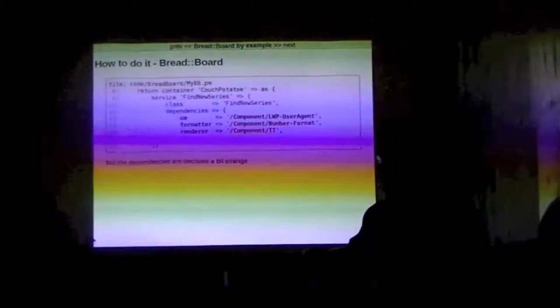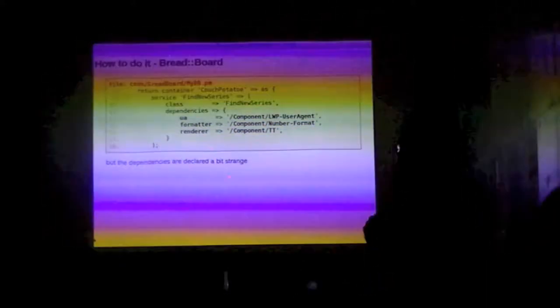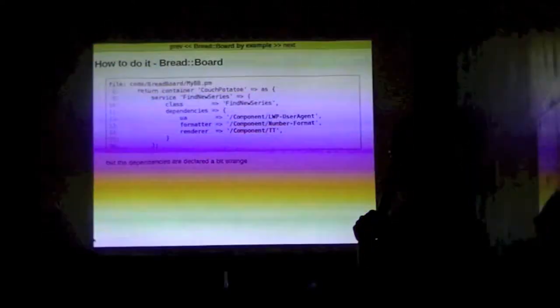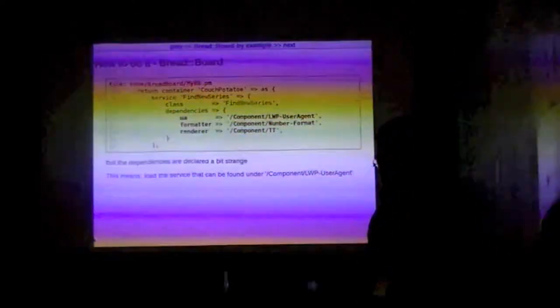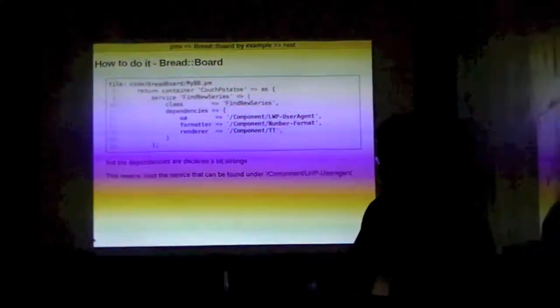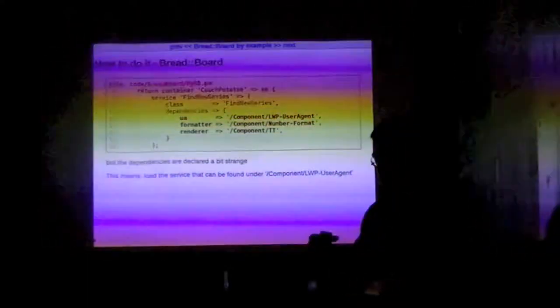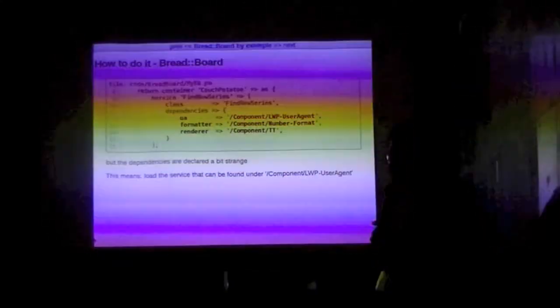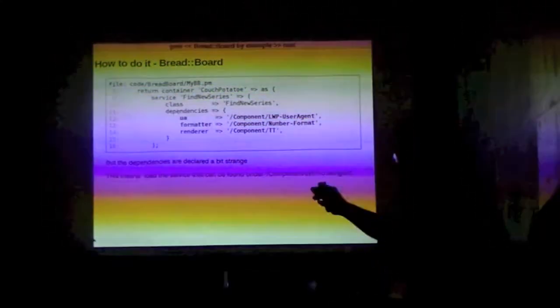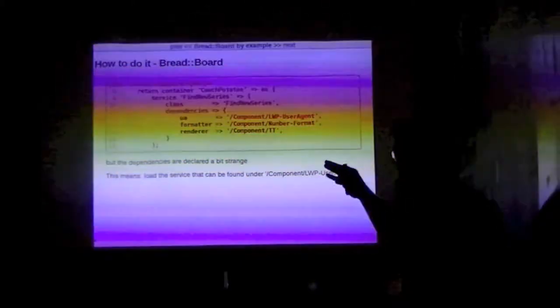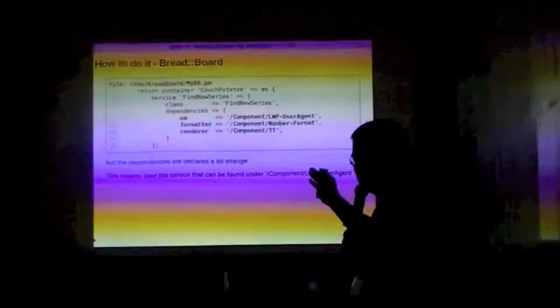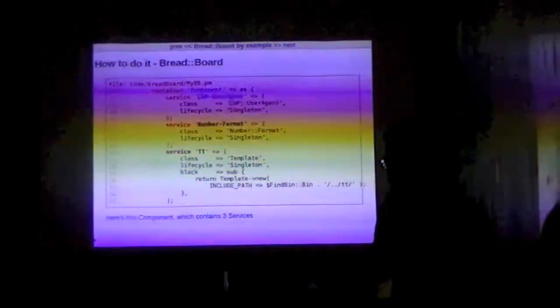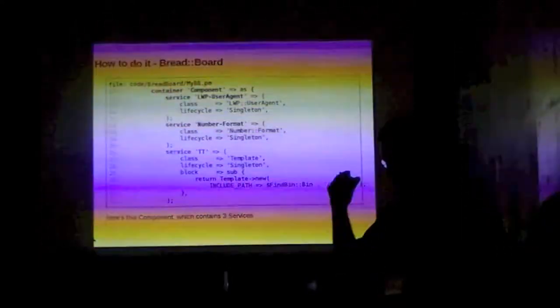But for the dependencies, to resolve them, we get a string here, for example, some sort of path. And this means that we can find the information on how to initiate that in this other container, component user agent. You can also use relative addressing here, and there are other options, but that's the way I found. So we look at those other containers.